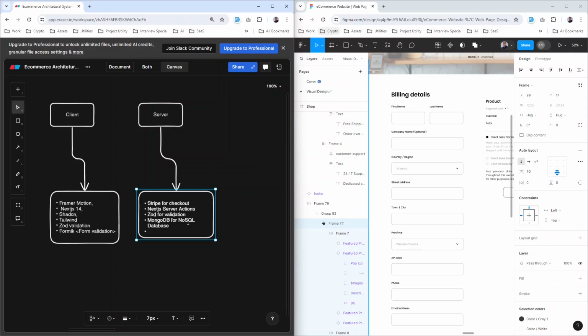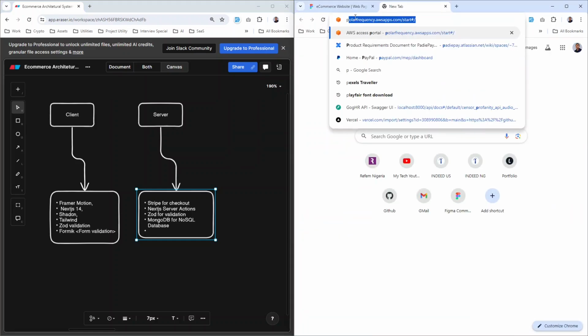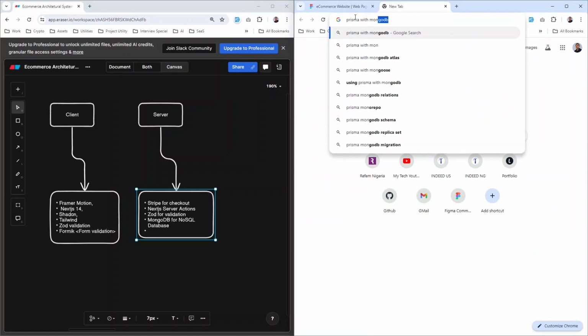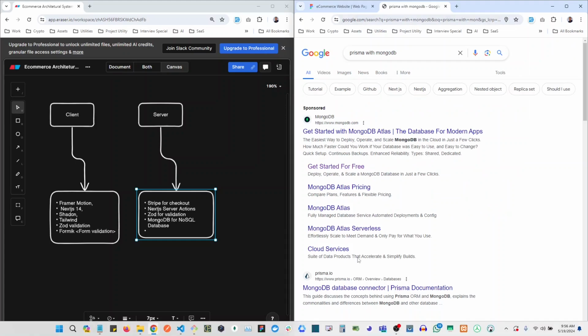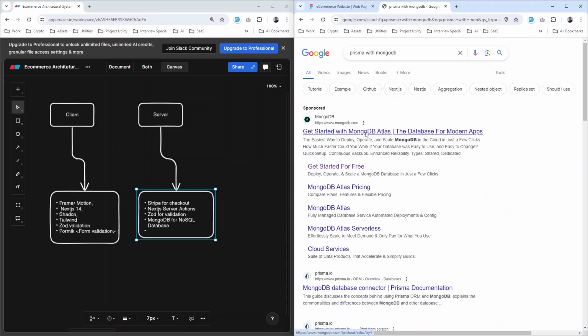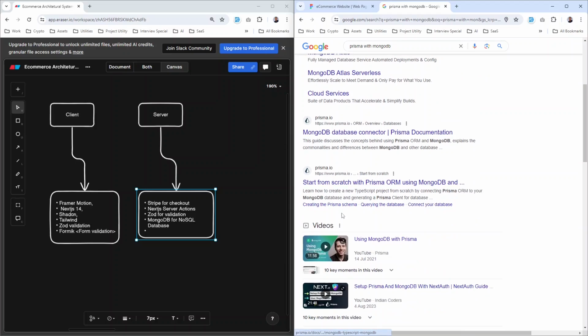So I think we should be using some sort of ORM, right? And there are lots of them. I think Prisma. Can't we use Prisma with MongoDB? I think it's possible. Something I've done before, but not sure. Let me check it out. Prisma with MongoDB. Okay, you can see "Start from scratch with Prisma ORM using MongoDB" and so on, right? So yeah, we can use Prisma as our ORM.